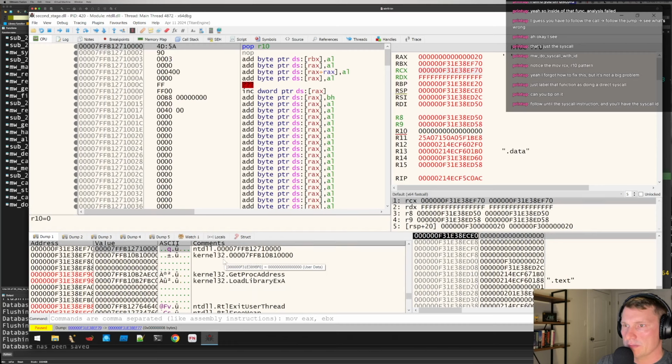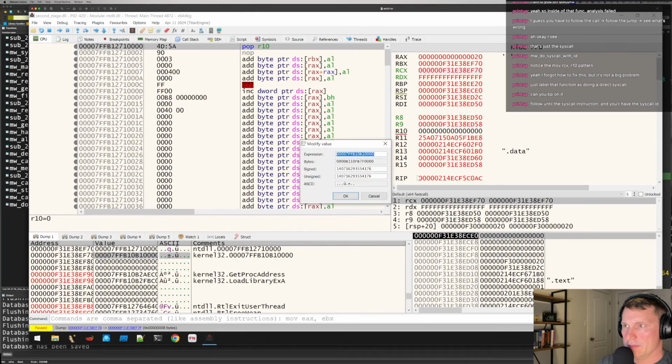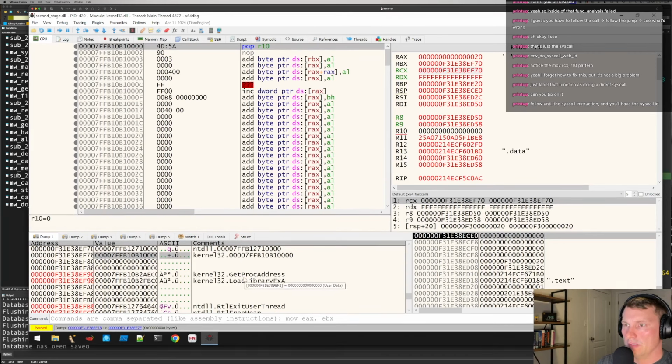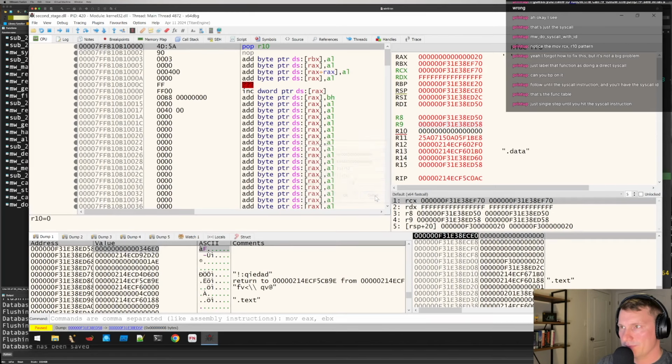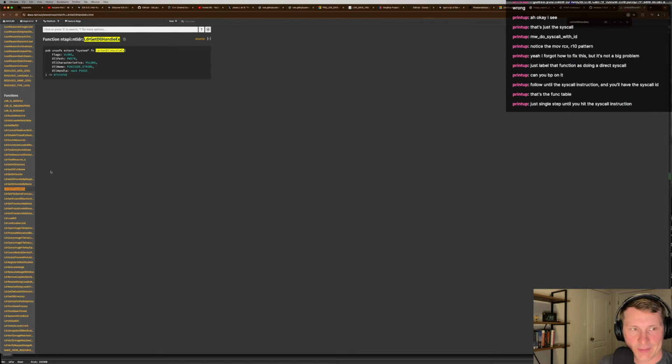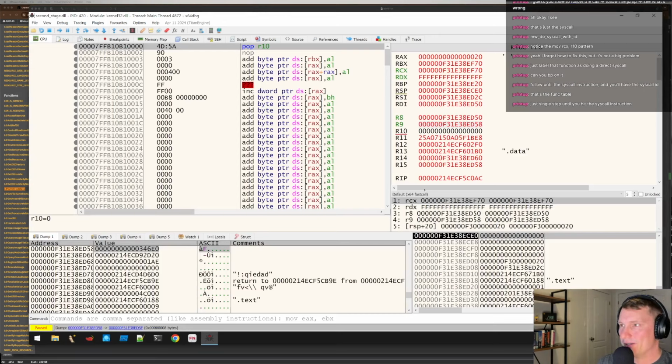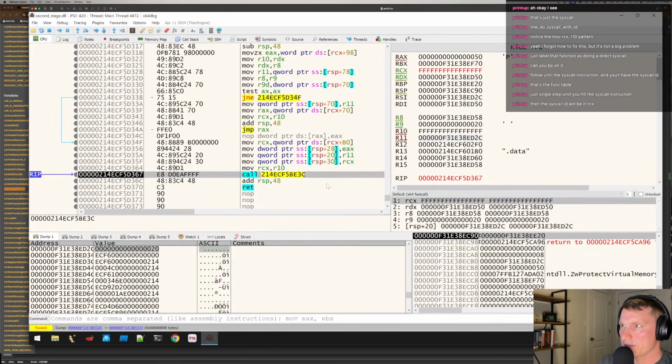Yeah, that's the beginning of NTDLL. And then this is the beginning of kernel32. Oh, there's our function table here. Can I Google this syscall number? Just a single step and you, okay. But how will I know what, or whatever, I'll just do it. Do you know what I mean? I'm not sure. Okay, yeah.